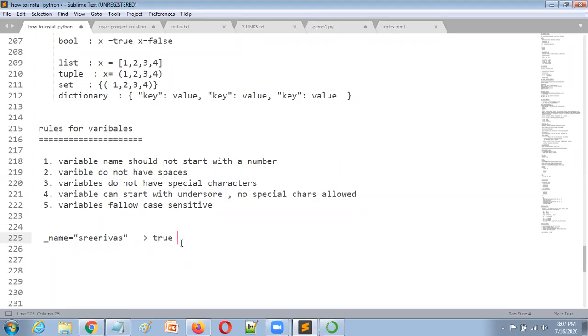Yes, true. Okay. Name123 equal to Shivani. True or false? Santosh. True, sir. Shivani. True, sir. Ajay. True, sir. Okay, I will correct them.